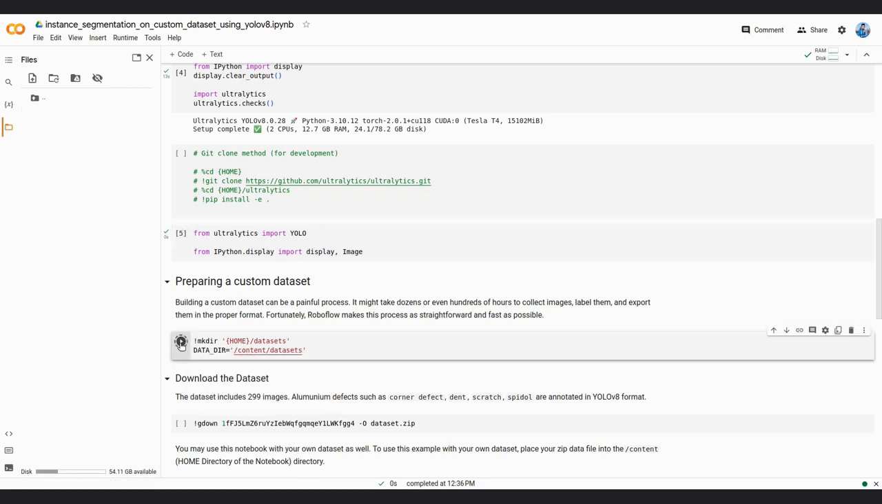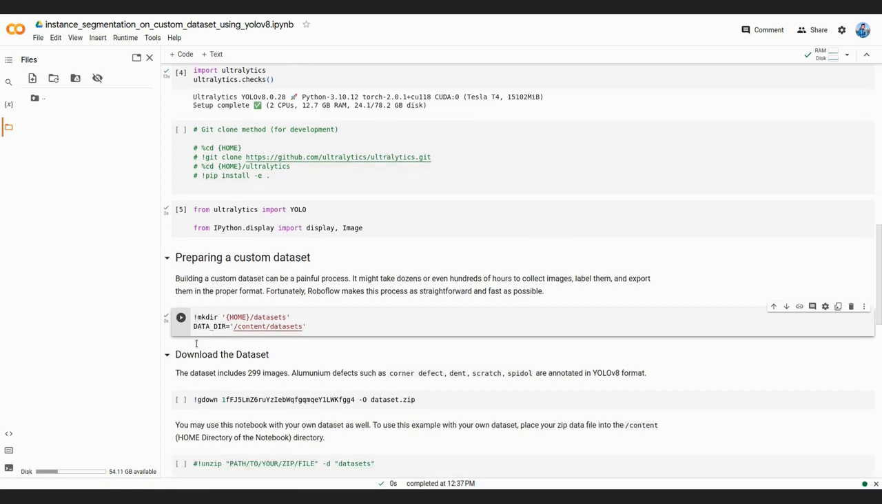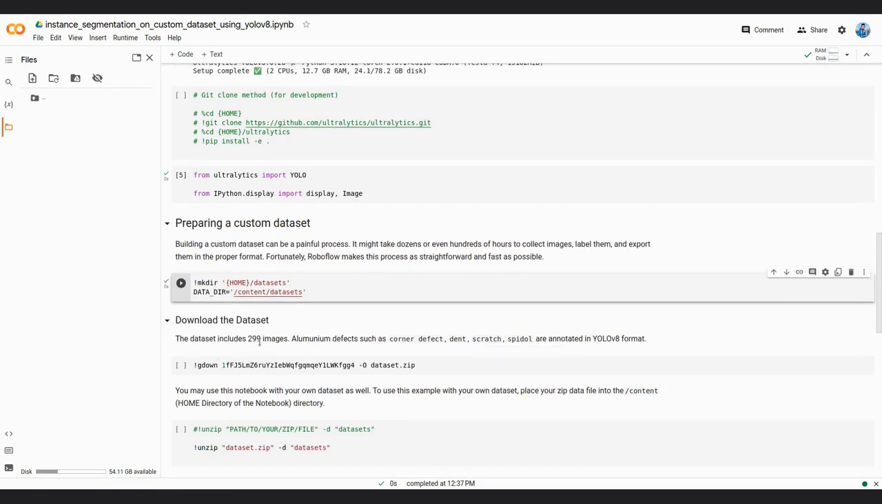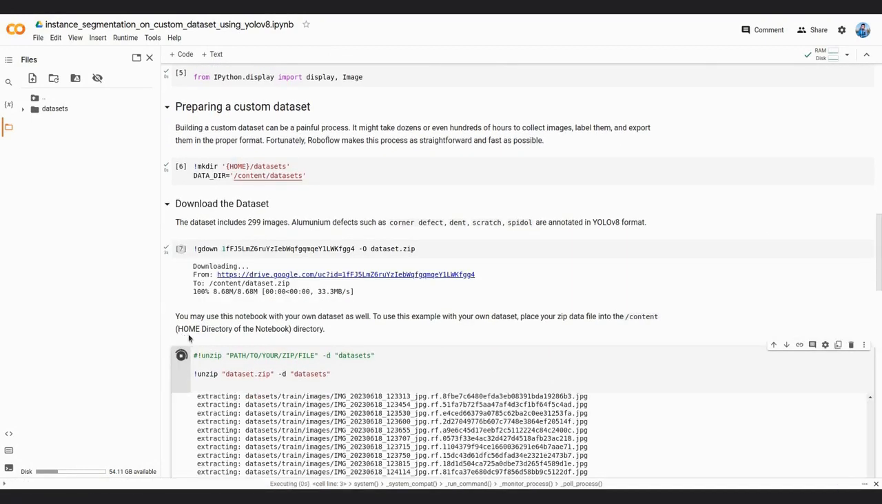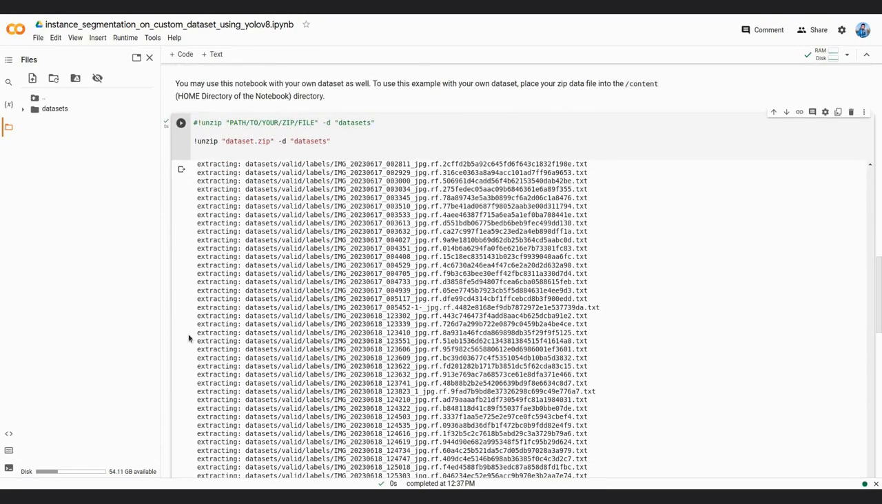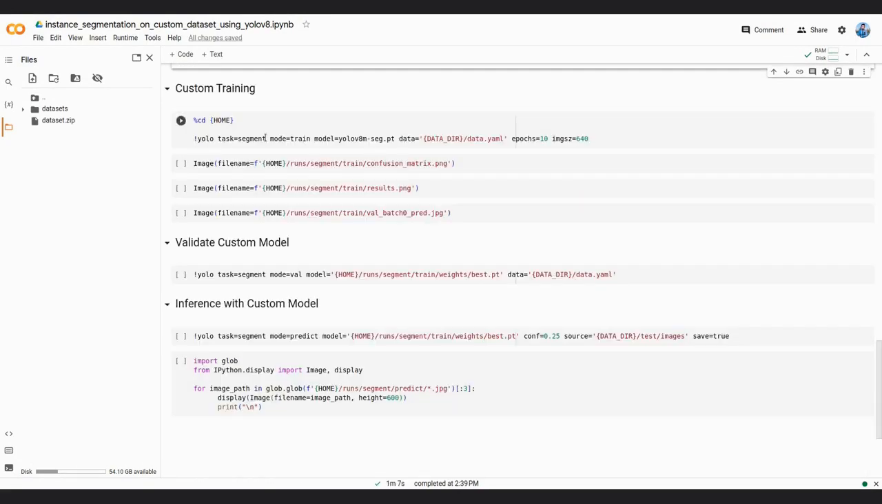Let's create a directory for our dataset. For this tutorial, we have a dataset with 299 images of aluminum defects, such as corner defects, dents, scratches, and more. These defects are annotated in YOLOv8 format. If you're following along with your own dataset, make sure to place your zip data file in the home directory of the notebook. You can easily upload data to the home directory as you can see. Let's download and unzip the dataset. Excellent. We now have our custom dataset ready for training.